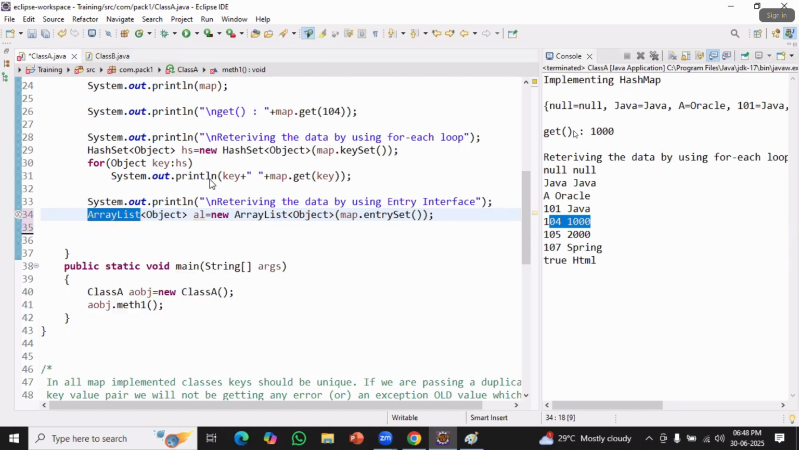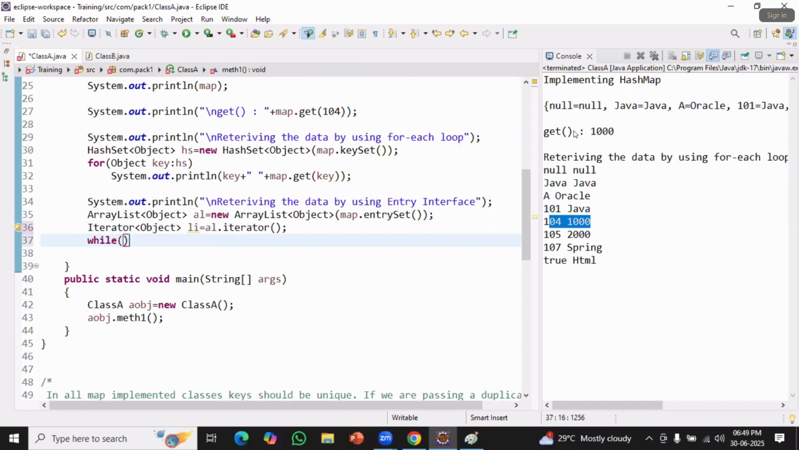Now let me try to retrieve the data by using iterator. Tell me the code, guys. AL dot iterator, AL dot iterator. Come on, go ahead. Equal to, let me go like li, which belongs to iterator. And here I'll just try to go with the object. Okay. Now tell me the code.